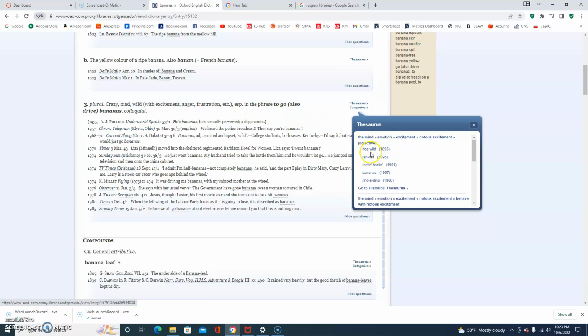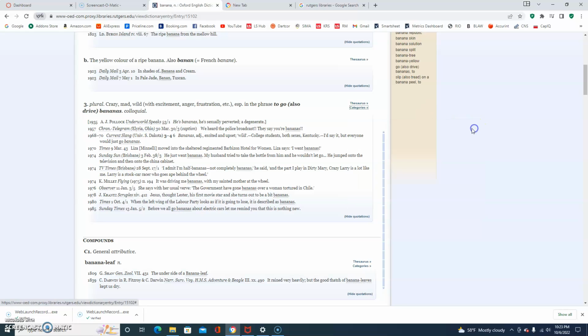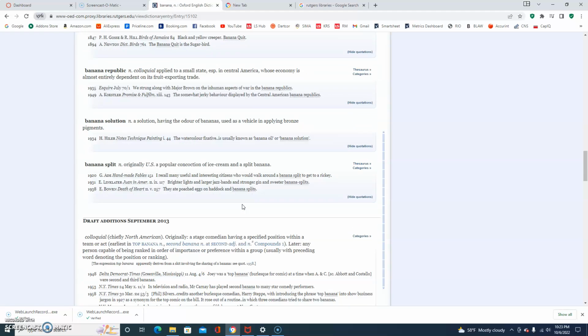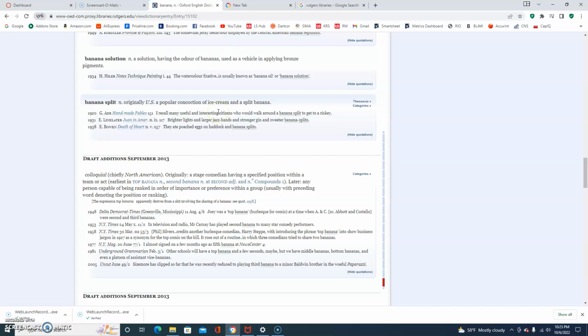So the thesaurus does have some other funny options. So this is where you can really get into the weeds here and click into something like this and go on. You can also look at the categories. So how are they categorizing it as colloquial or slang? Of course, if you're looking at the categories for a different definition, it would be different. And then down here, you can see the compounds names are here. The compound definitions are here with additions in different drafts.